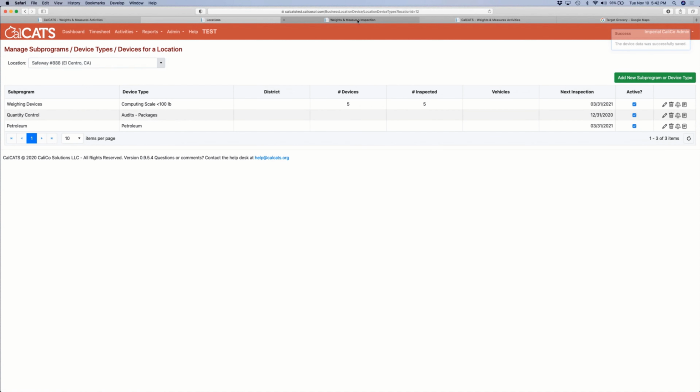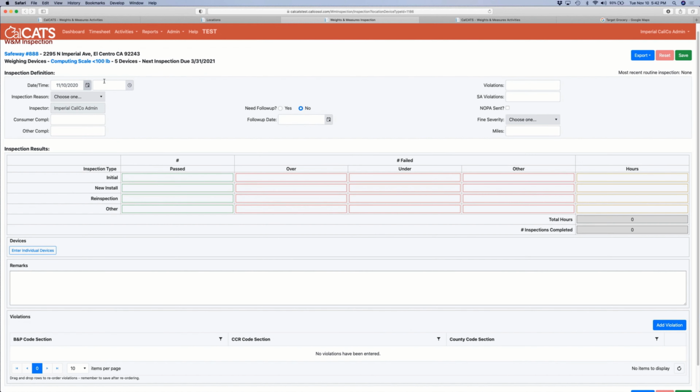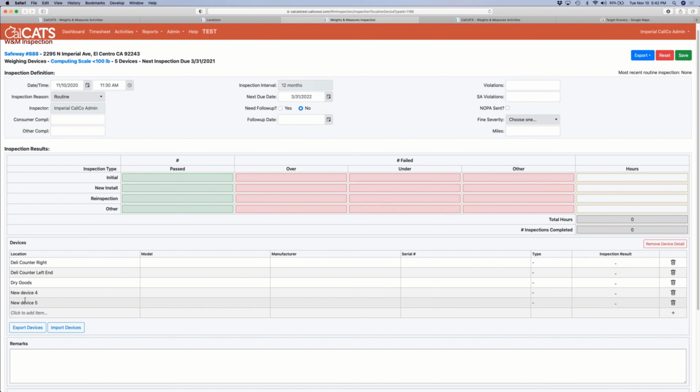Okay, so let's go back to our inspection, and I'm just going to refresh the screen. So let's go back to 11:30. We're doing a routine inspection. All this looks good. Now when I click on enter individual devices, you'll see I get my 5 devices that I'd set up for that location. Now, all that said, if you run into another device while you're out there, you can certainly add them during the inspection.